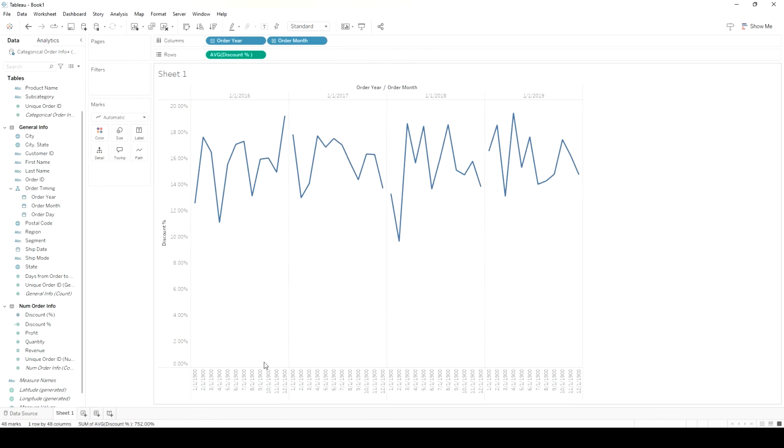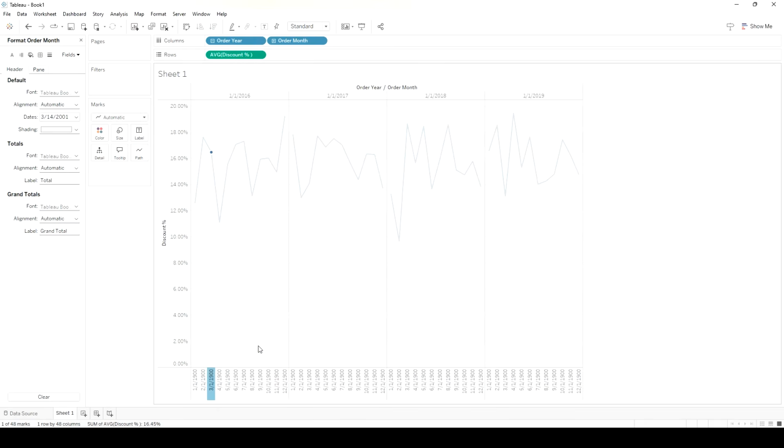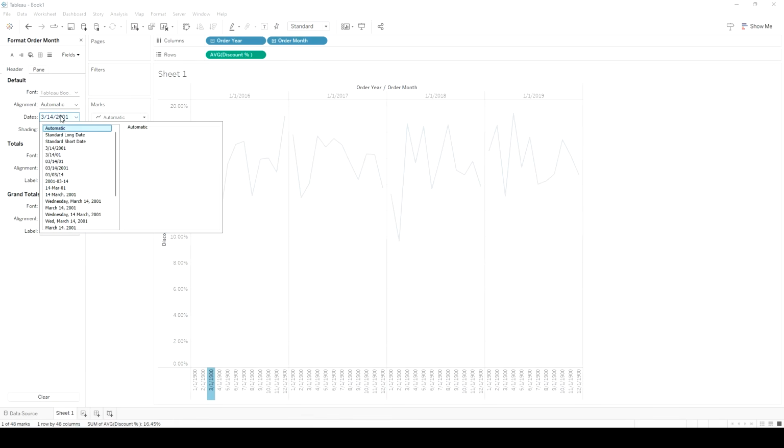It is reading these as kind of these crazy years and how it goes through and labels the axes. Let's see if we can format it here. I don't really want to format it. I kind of want to edit it. Format, and then dates. We can then pick how we want it. So maybe we want standard short date, and then click off and just see what happens.